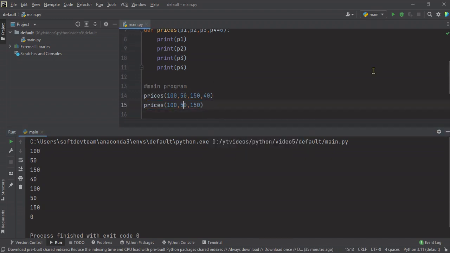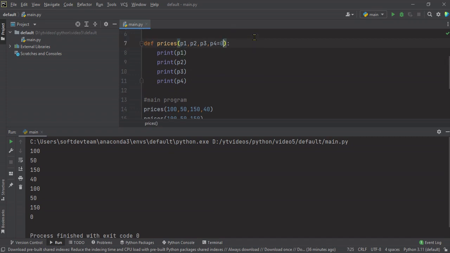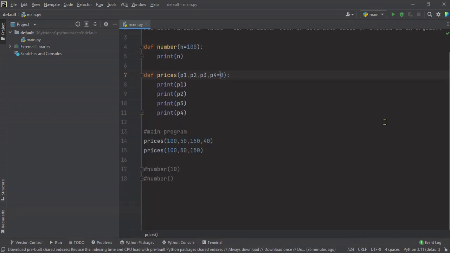The second function call, as you can see, line 15, when it called the prices function again, this time it will print 100, 50, 150, and 0. Because the fourth argument is not there, the fourth parameter will be 0 when you call the function prices. As simple as that, when it is not there, it will take the default value, which is 0. As you can see in line 15, the fourth argument is not there, so P4 will be 0.